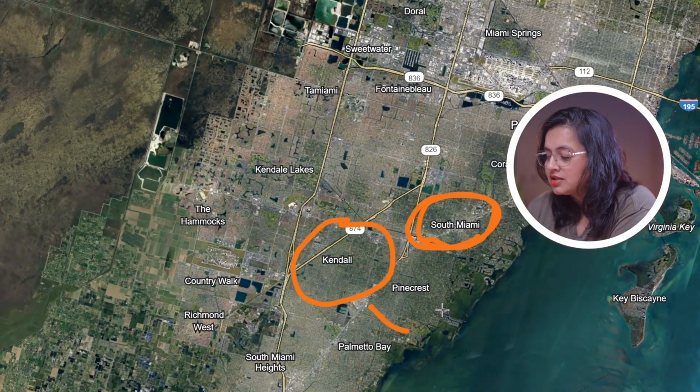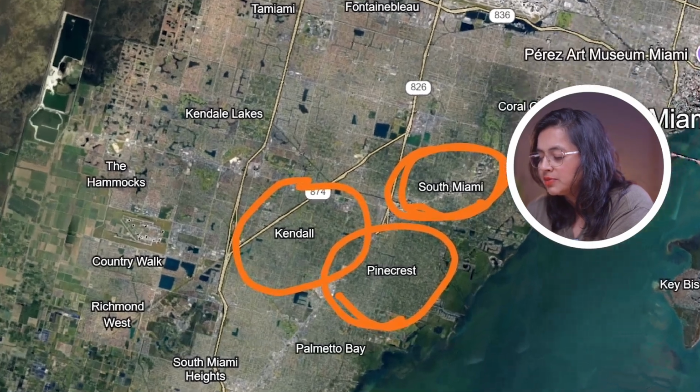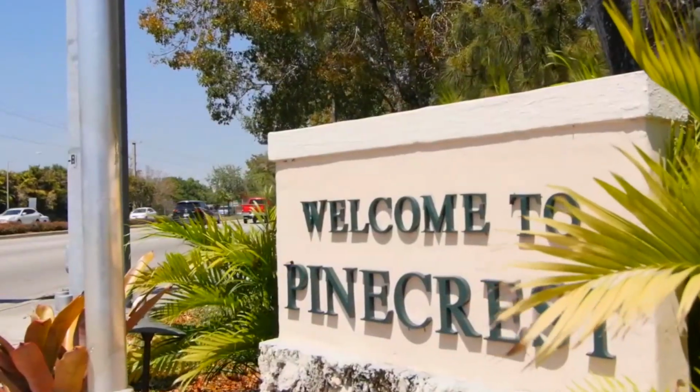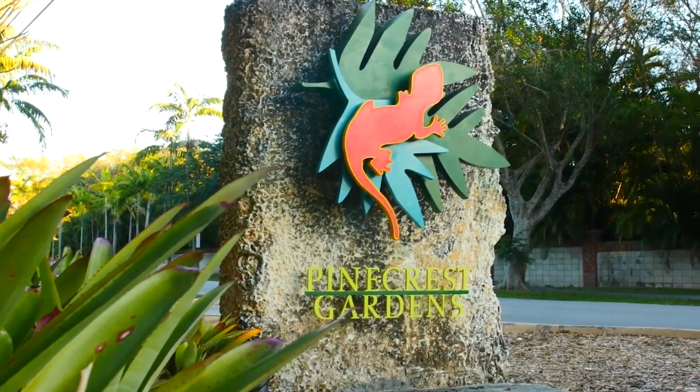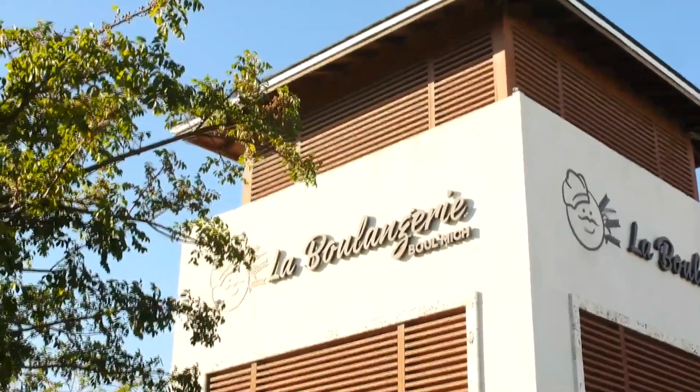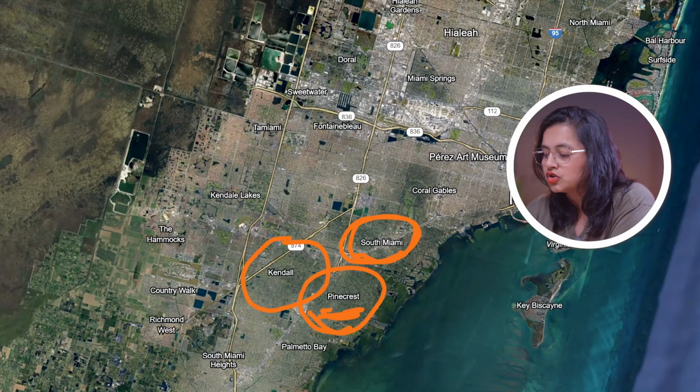Another city I usually recommend is Pinecrest. Pinecrest is very good for young populations. If you're somebody who wants to feel city vibes, downtown vibes, and still live near the beach, with very safe, low crime rates, and things like shopping areas around, Pinecrest is a really good choice.